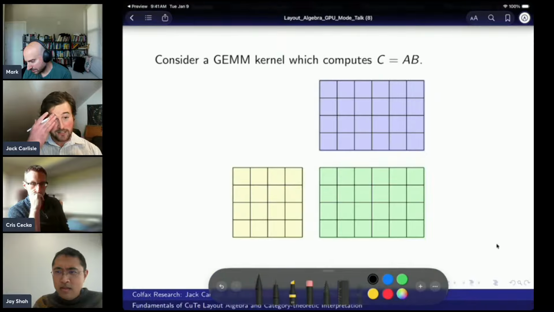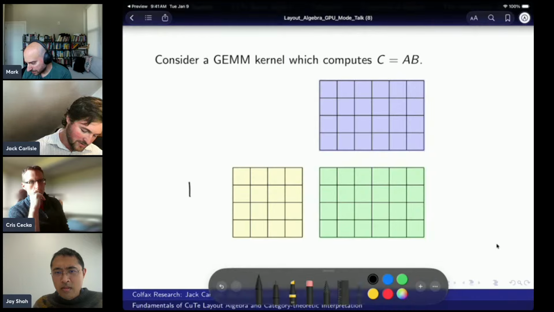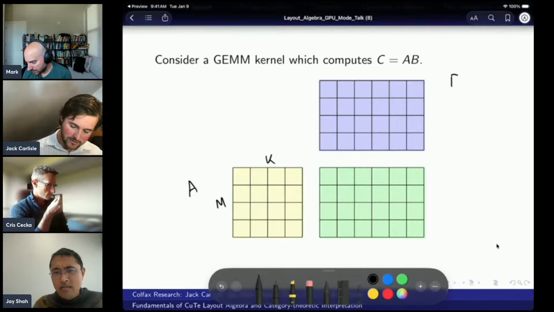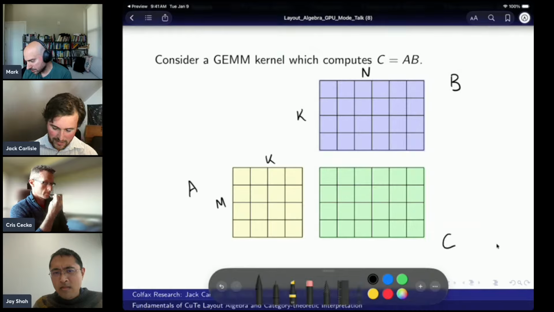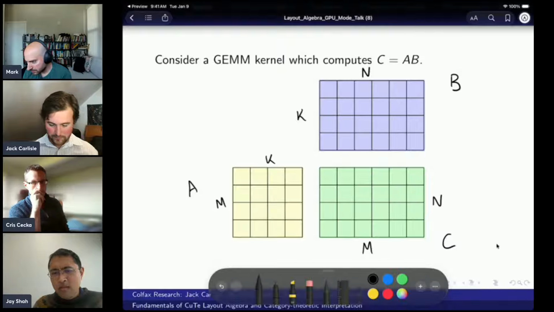Let's set the context. In the world of GPU programming, we might care about something like a GEMM kernel, which computes the matrix product C of some matrices A and B. Maybe our operand matrix A has size M by K, and our operand matrix B has size K by N. In this case, K is the contracting dimension of this GEMM. Then the output matrix C has shape M by N.